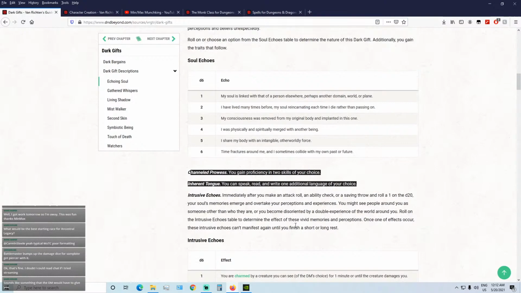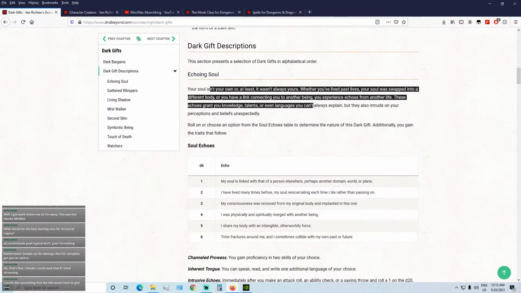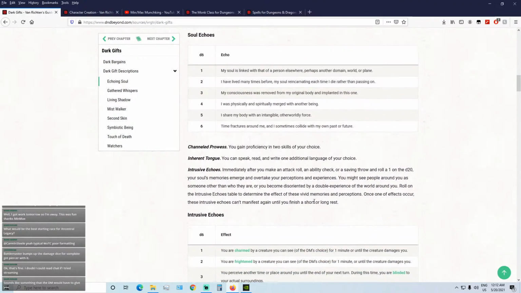And it's also, look, all of these dark gifts are kind of flavorful, you know? And it gives that extra dimension to your character that you can roleplay off of. These are not just mechanical things. It adds richness to your character.